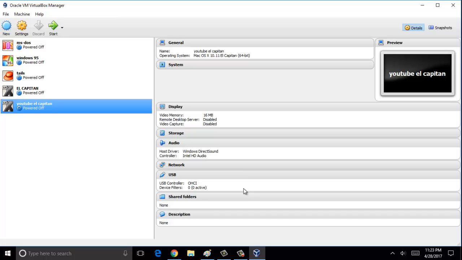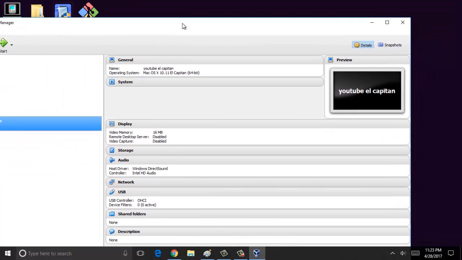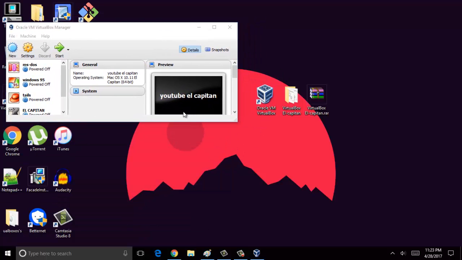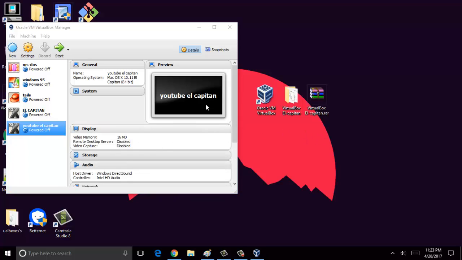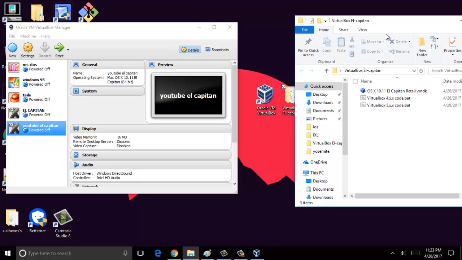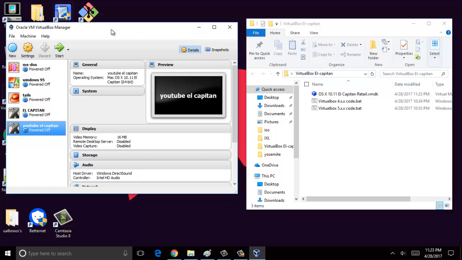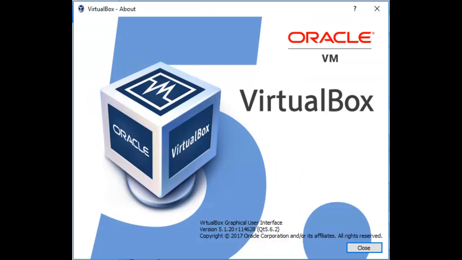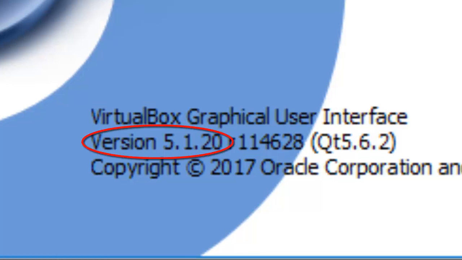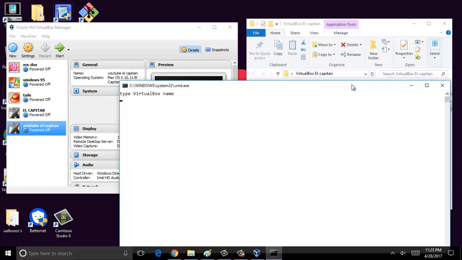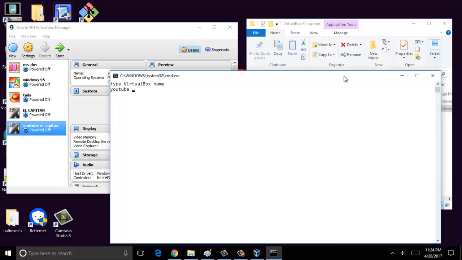Once you have created your virtual machine, you have to open the file provided in the description. If you have VirtualBox version 4.x.x or above, then open VirtualBox 4.x.x code. Or if you have VirtualBox version 5 or above, then open VirtualBox 5.x.x code.bat. When you open the program, you have to type in your VirtualBox name.